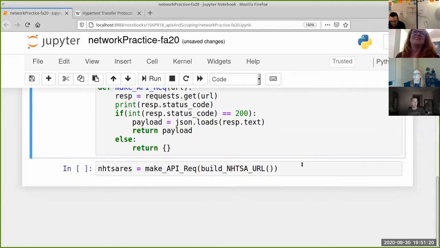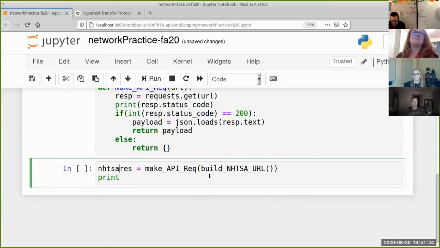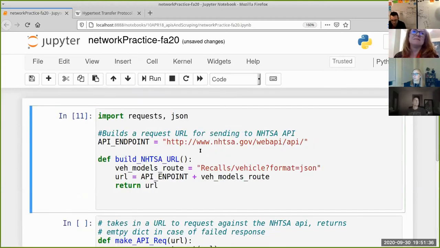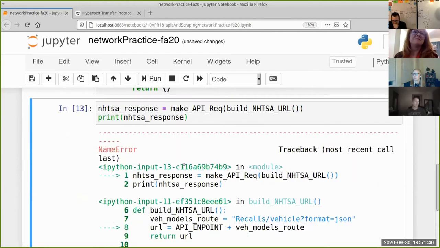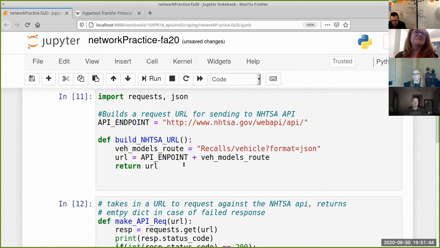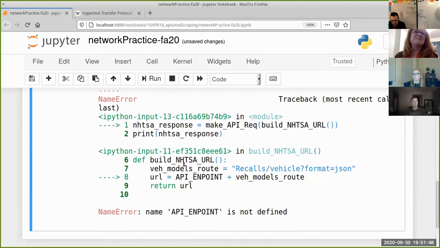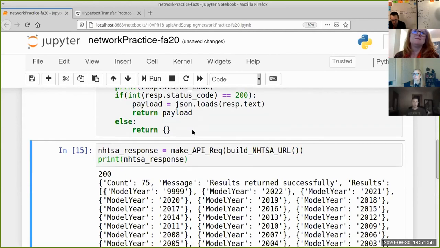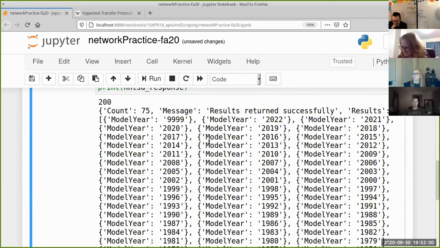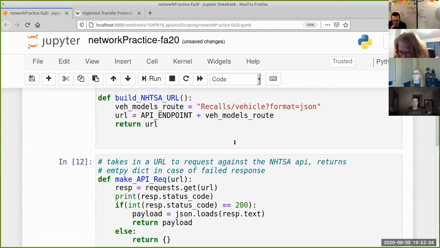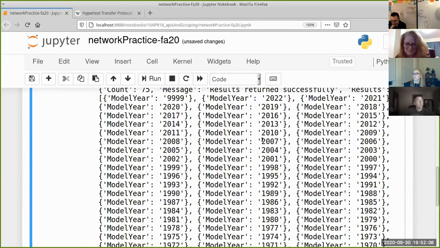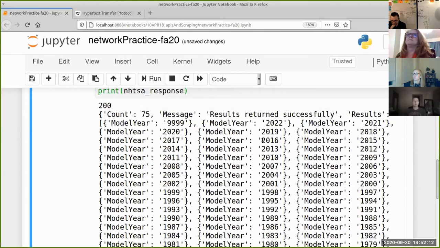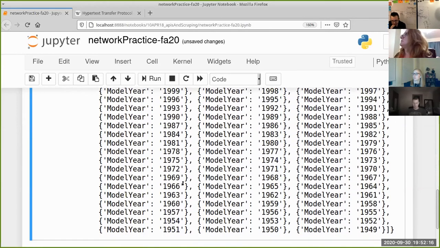Okay. So let's see if we can get a list out. Run those functions. Hope I spelled it right. Ah, look, it worked. That's so cool. Look at that. So with just 6 minutes of coding, I was able to get a big long list of my model years that are available. So from here, I can start snaking in and doing interesting things.